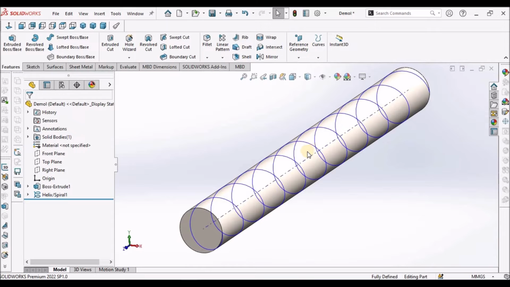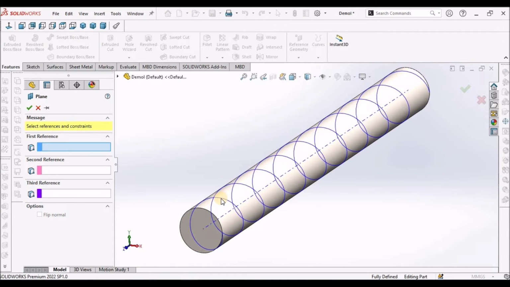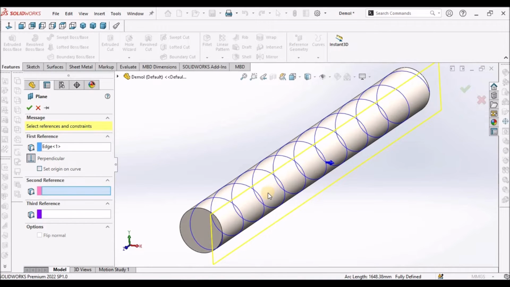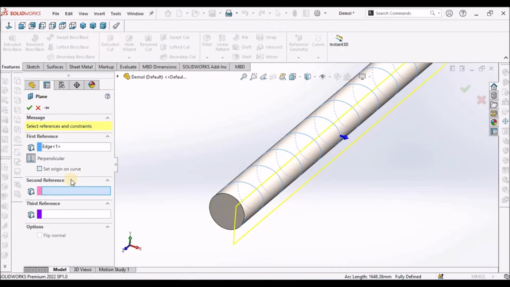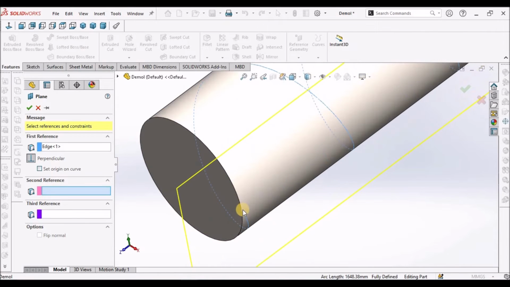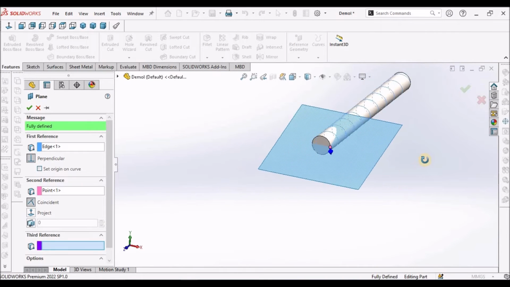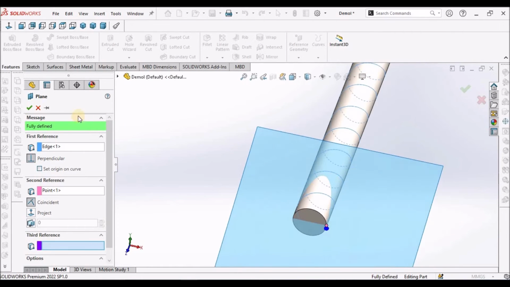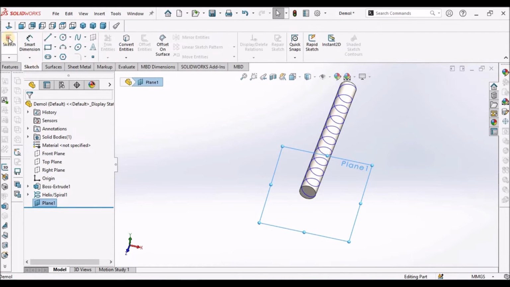See here. Now I am going to create a plane. Select this spiral and second reference, select this point and make sure that this is perpendicular, so it has to create in this manner and say OK.